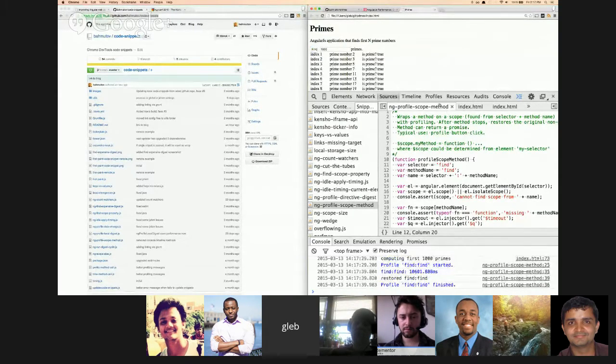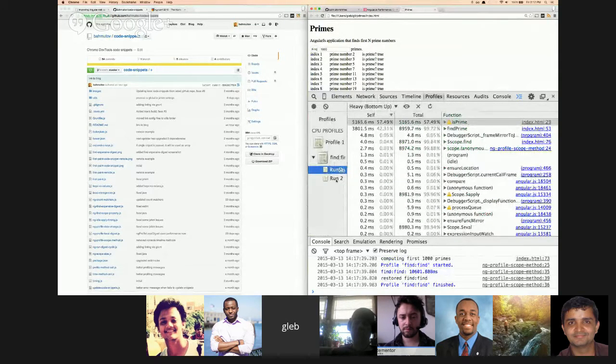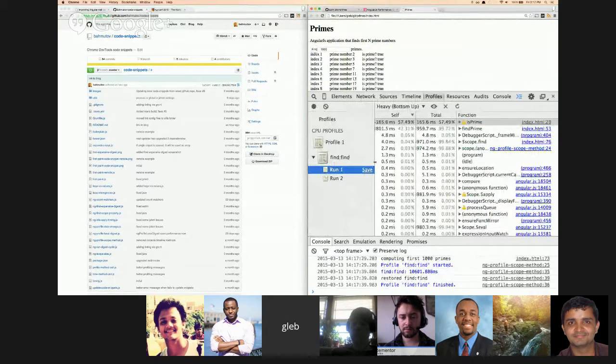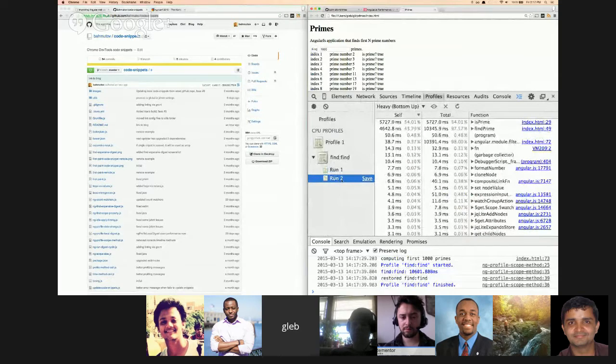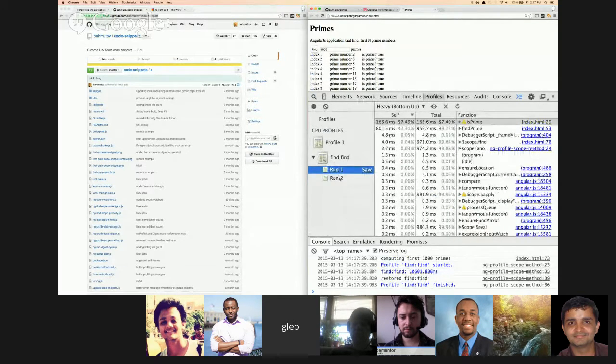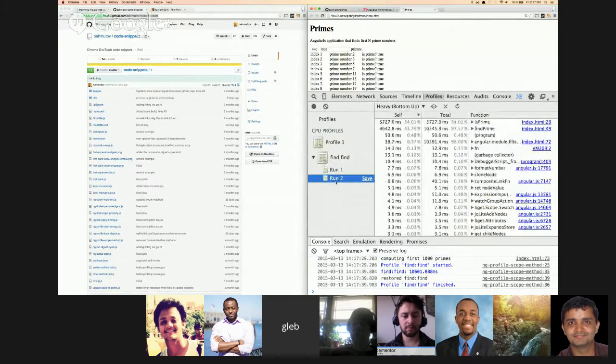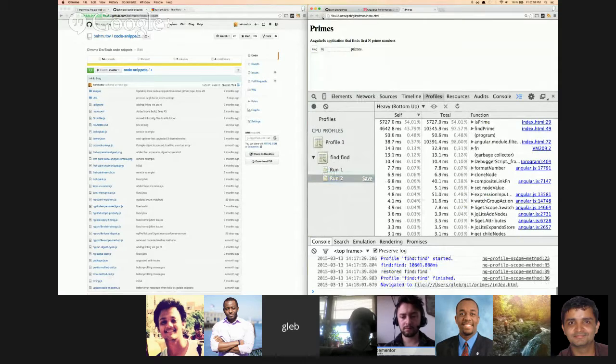OK, I'll go back to profiles. And because I use the same name, it actually saves it under the same tab. Now, this is a little bit weird. It actually did not change anything, but it stopped showing it. Let me reload the page again and try it again. Sometimes DevTools does not do what I expect it to do.